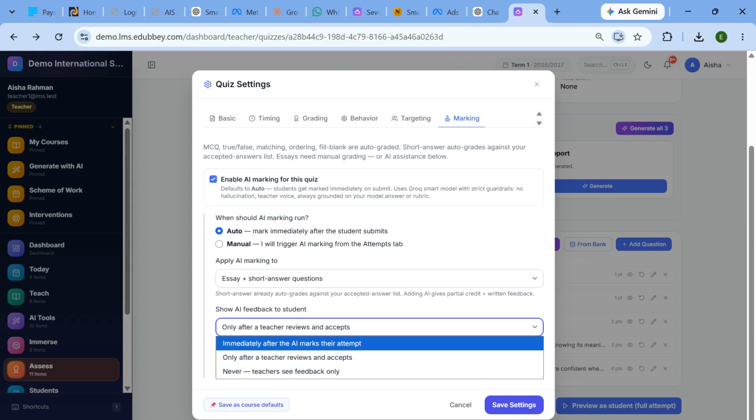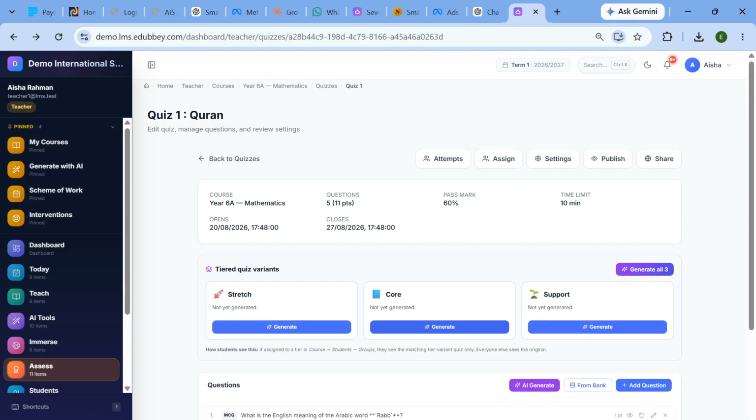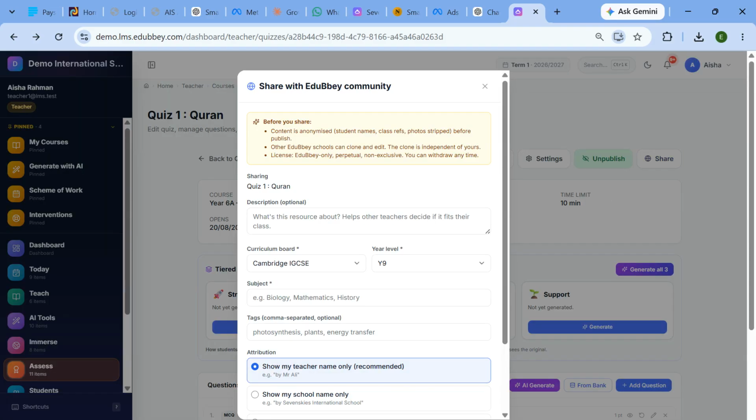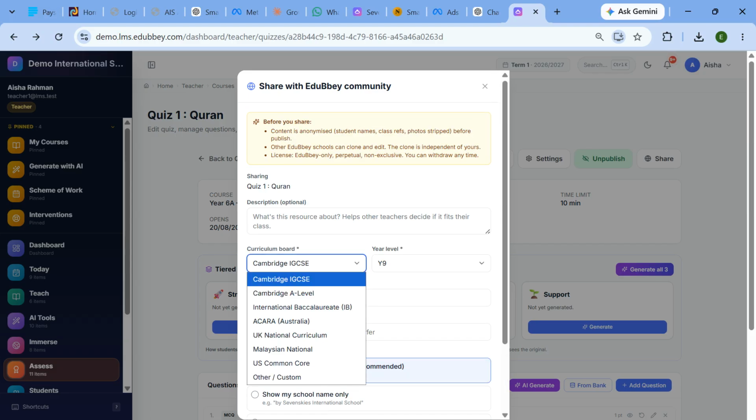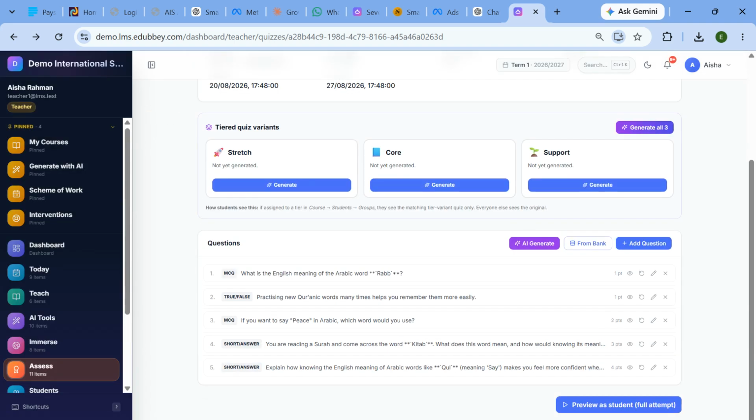Immediately after AI marks their attempt, show AI feedback to students: yes, can. Or after a teacher review, you can choose any of these. Then when you are happy with the settings, just click on Save Settings. Then you can publish the quiz. When you publish the quiz, students will see it in their portal, and you can share to the community as well. When you share this quiz, it means other teachers can also use it, when you share anything you create to the community.